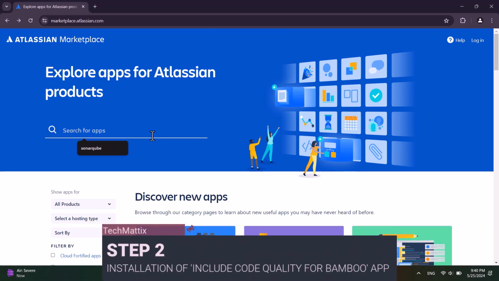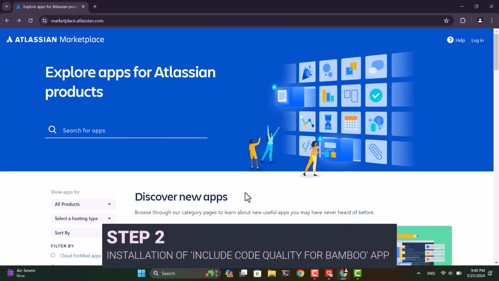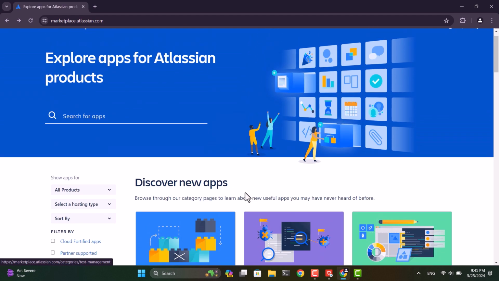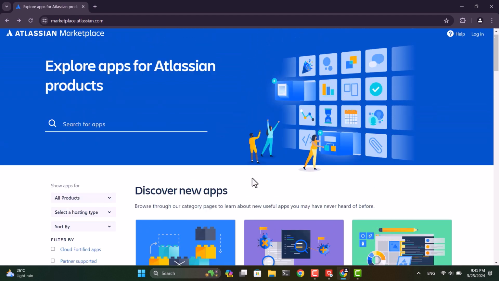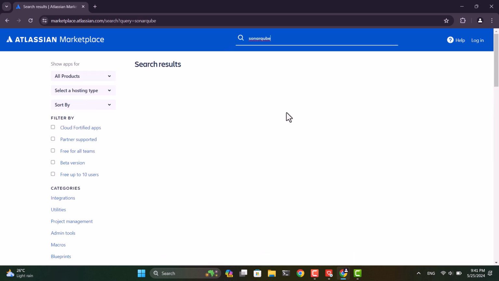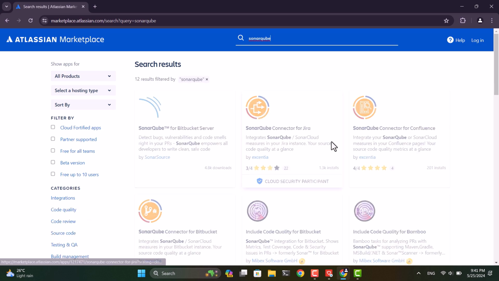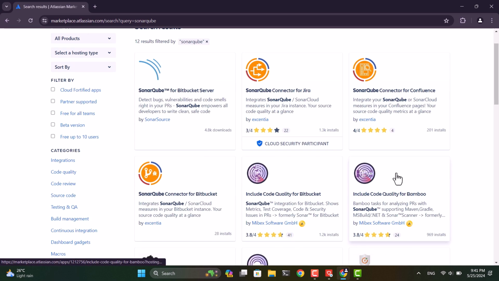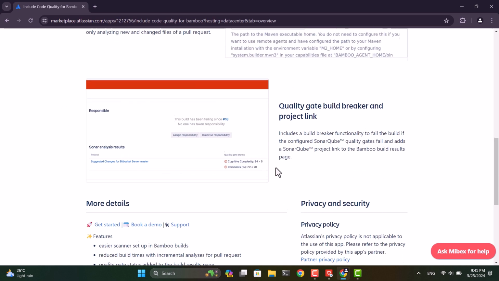The next step is to install the include code quality for Bumbo app on your Bumbo server. You have a couple of options for this. First, you can search for SonarQube in the Atlassian Marketplace search bar, which I'm showing on the screen right now. Once you find the app, navigate to the resources section and download the jar file.